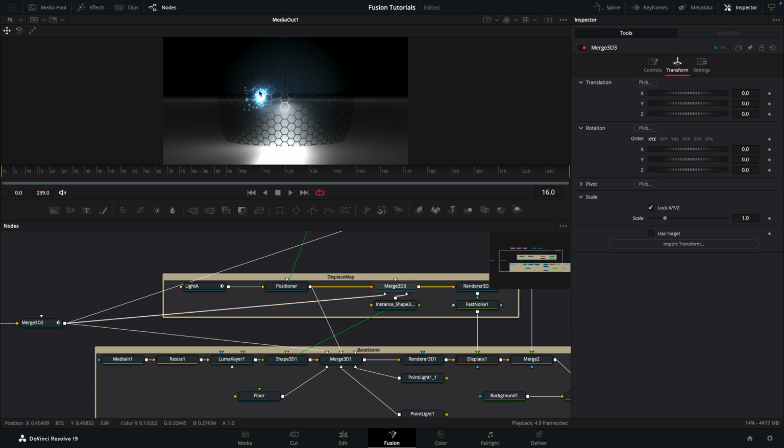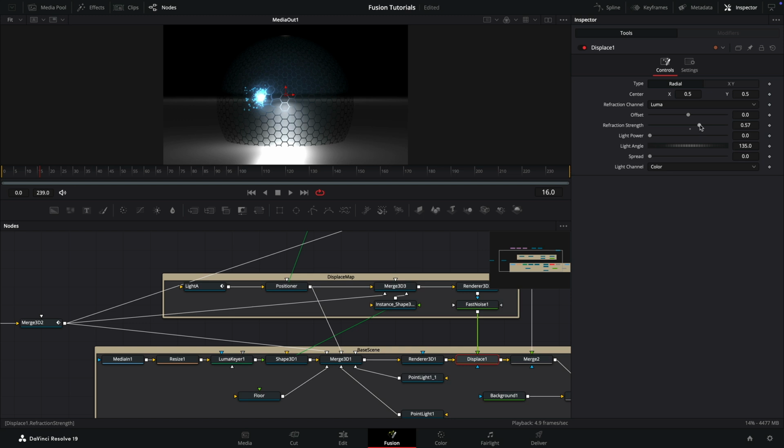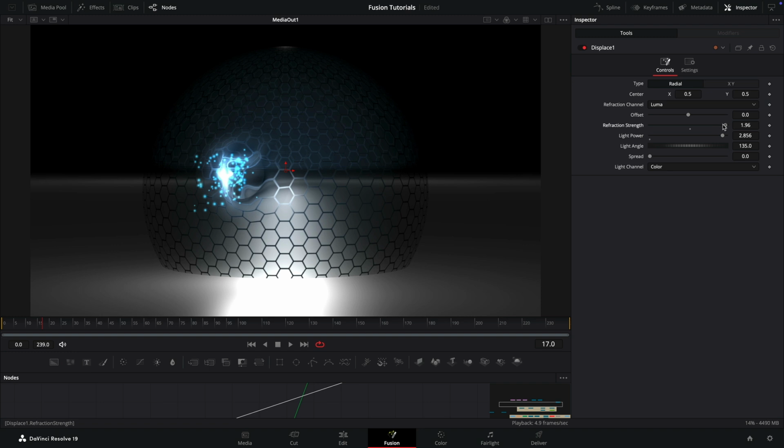And now, let's just come back to the displace and let's play with that. Let's have much more refraction strength. Let's maybe increase the light power. That's more like the effect that we want. And now it's all actually in sync with the particles and everything else. So it's well worth playing with the refraction to get the look that you want. You can really exaggerate it like that, and I think that looks pretty nice like that.